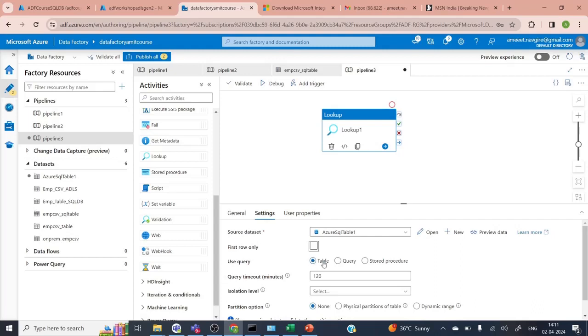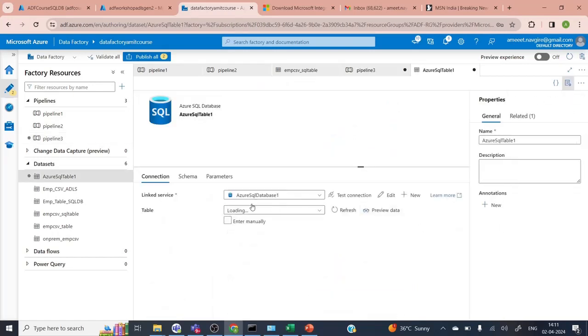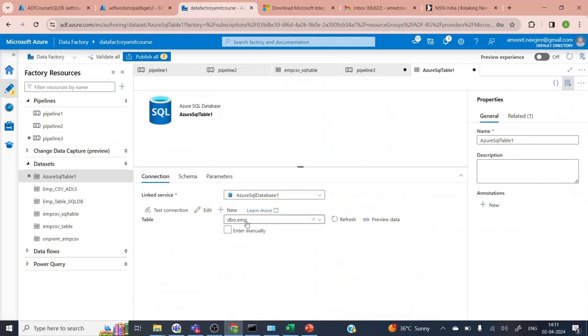Now, if I select this table radio button, it will just select this table. If I select query, then I could write a query over here. Let's select star from emp underscore CSV. Now, if you remember, this data set points to the EMP table. I've opened this data set, and it points to the EMP table.